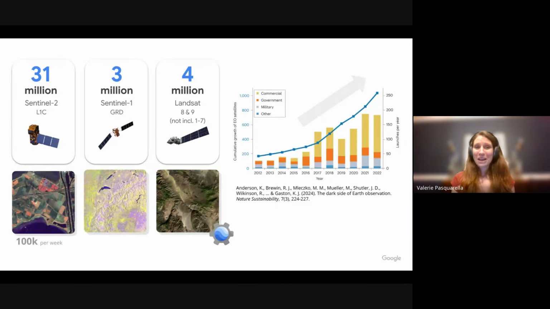So in a single week, we get as many as over 100,000 Sentinel-2 images, and the collection now sits at over 31 million, 3 million Sentinel-1, 4 million Landsat 8 and 9, not even including the history. Just to give you a sense of scale, this is a lot of data. And the data volume does continue to increase. As new satellites come online, more collections are added. The problem isn't going away.